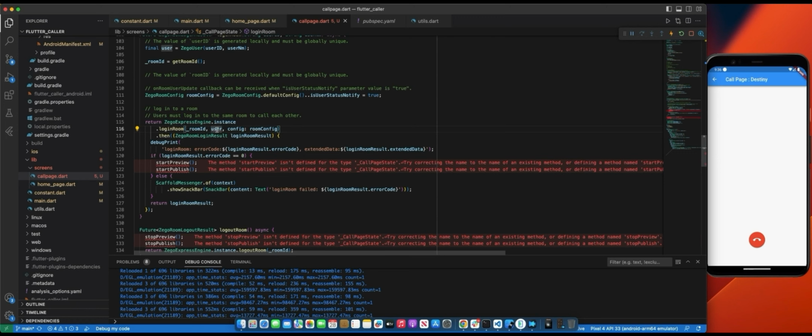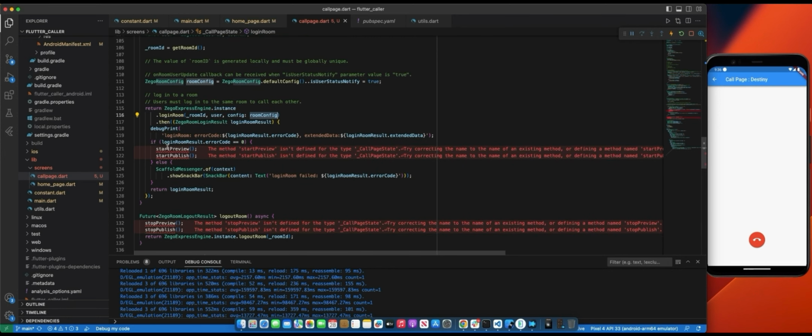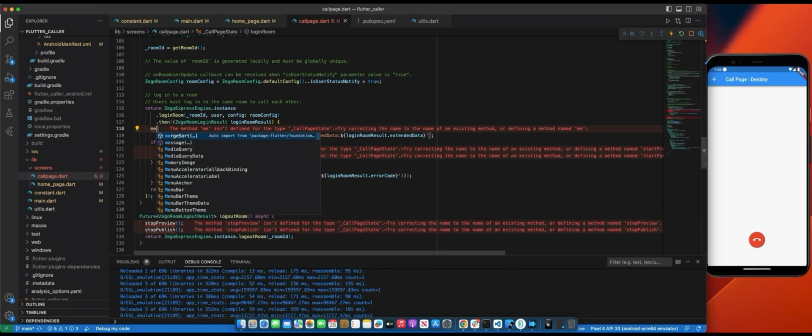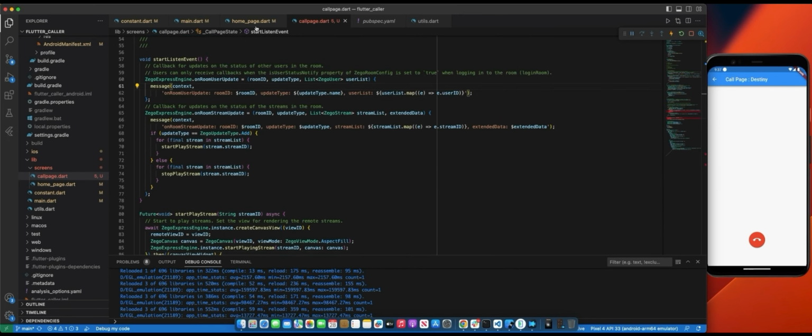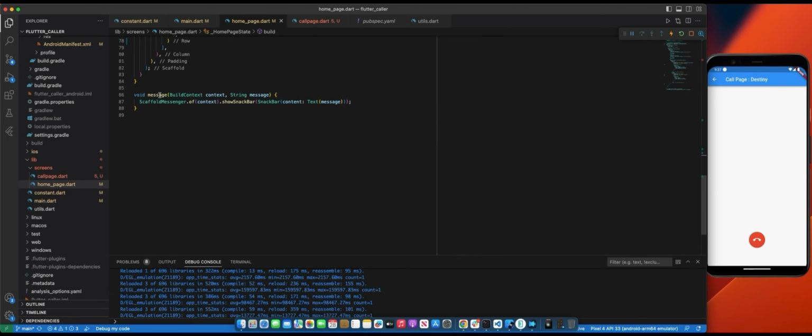Okay, then we have the user. We are passing the user here. Config, the room config representing this guy. Okay, then once everything is done, we can now start. Let me just change this to the message actually show error, because it's actually here if you notice.